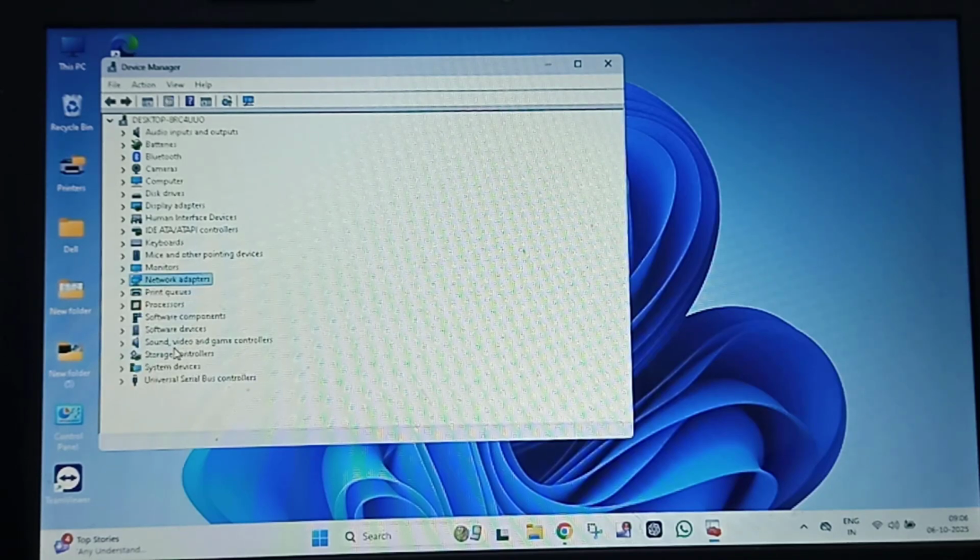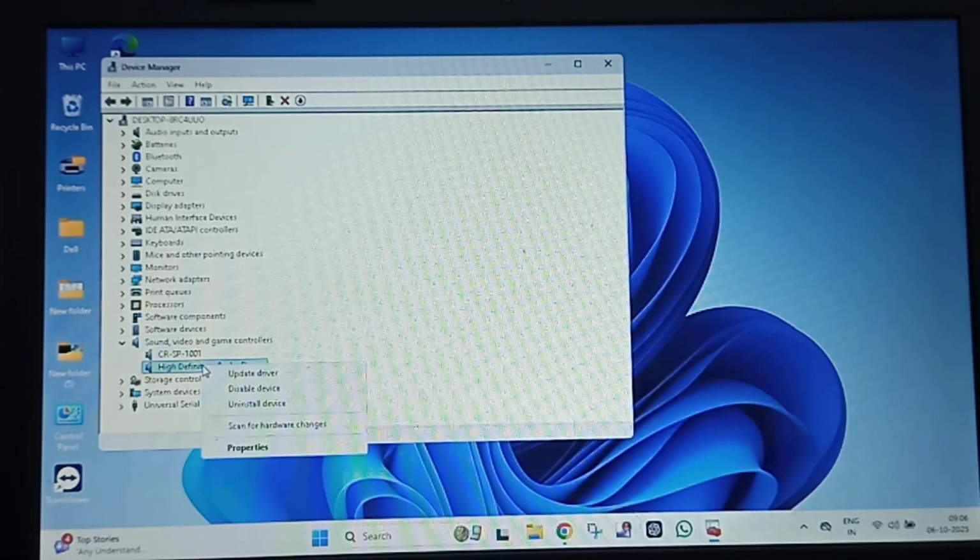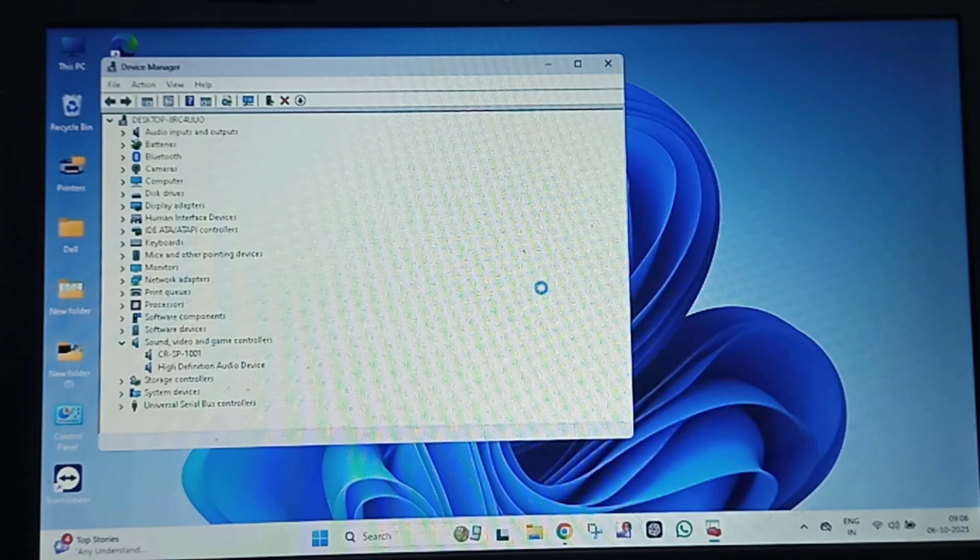Here you will find sound, video and game controller. Double click and expand. Select your sound driver, right click on that, then click on disable device, then click on yes.